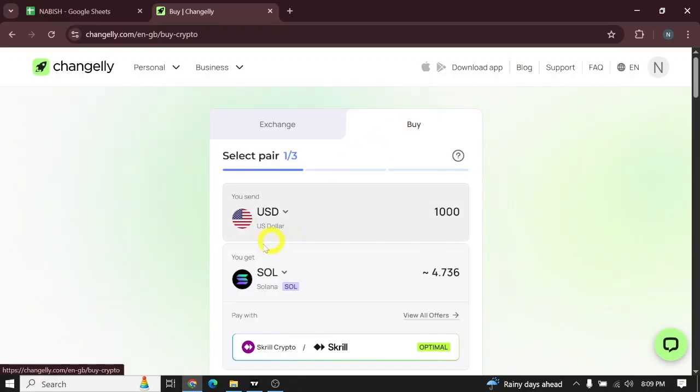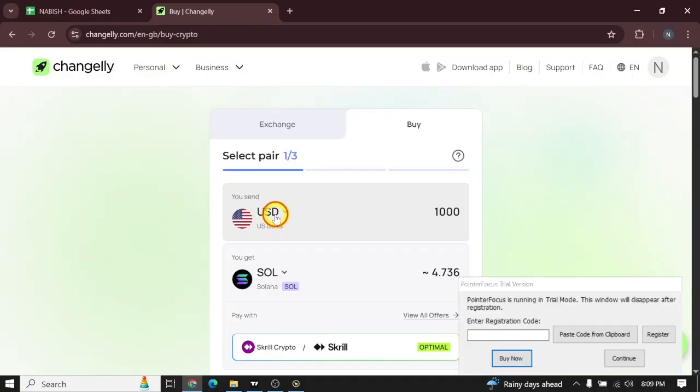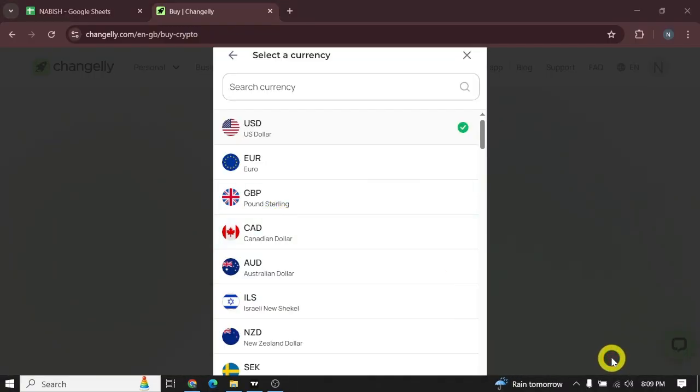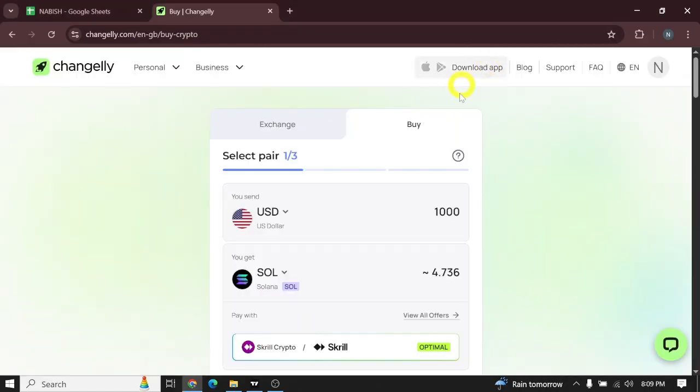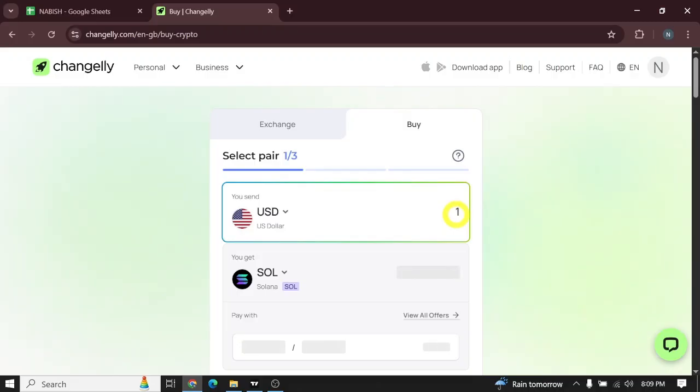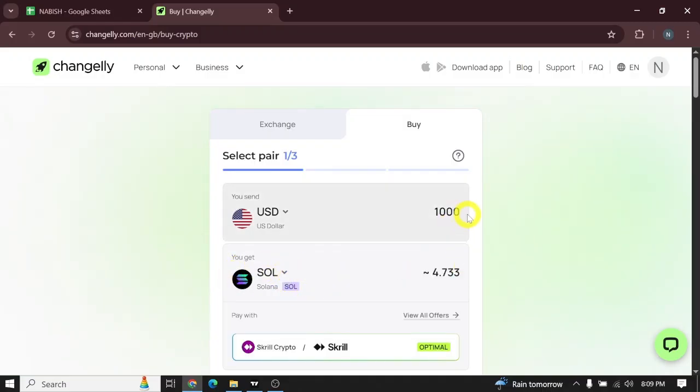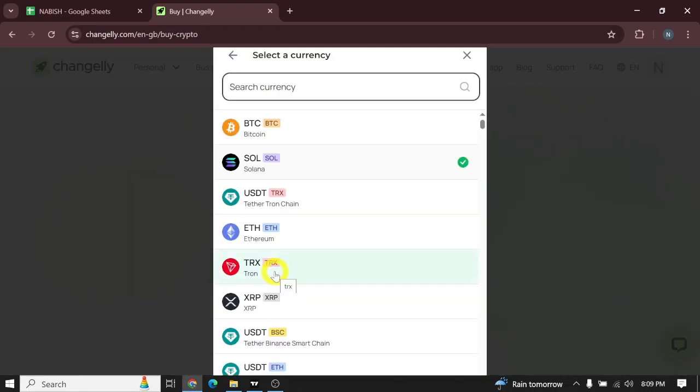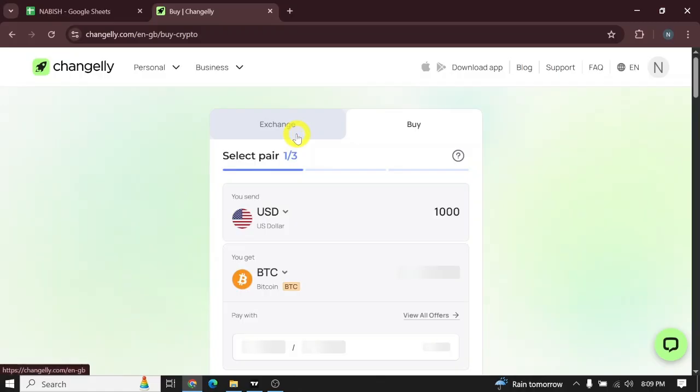Once you click on buy, select your currency that you have on your bank account. If you are a US citizen, then just simply select USD and write down the amount that you want to buy with. For example, if you want to buy cryptocurrency of $1,000 now, just simply write down the amount and select the cryptocurrency that you want to buy. If you want to buy Bitcoin, select Bitcoin.